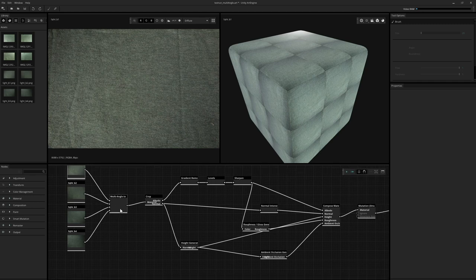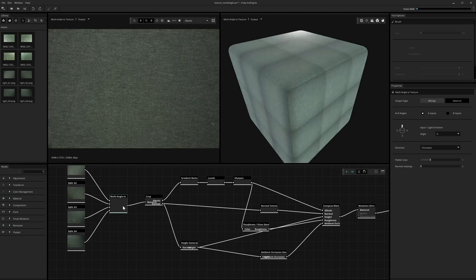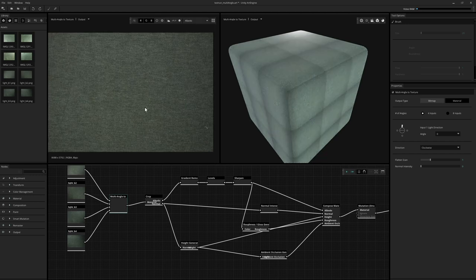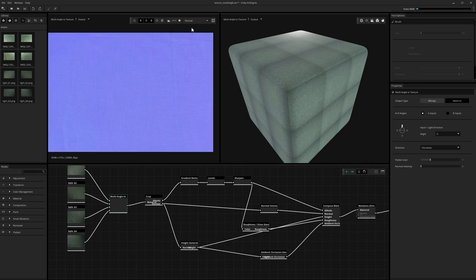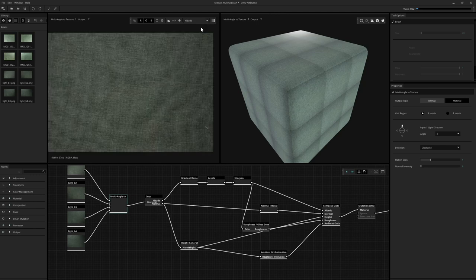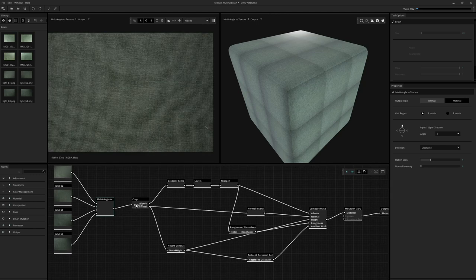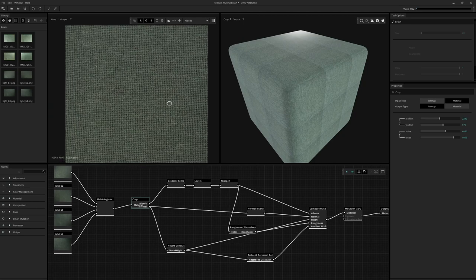And what I use is the multi-angle detection node here. The result is an almost delighted albedo, and you also get a normal map. After that, I cropped it to a square.